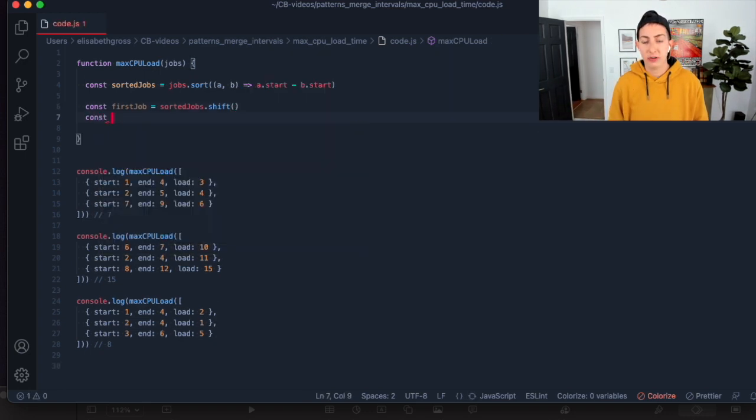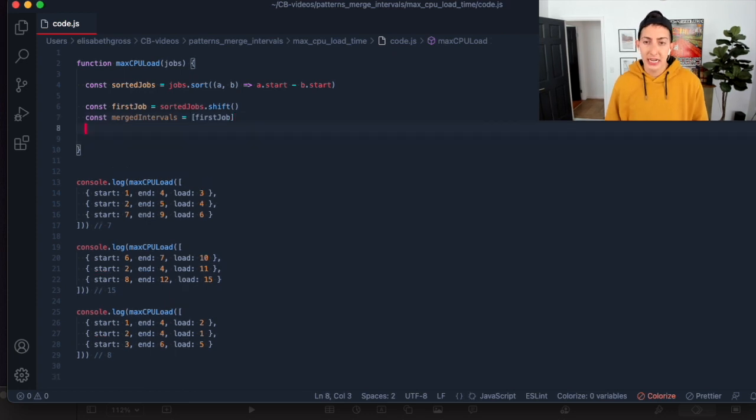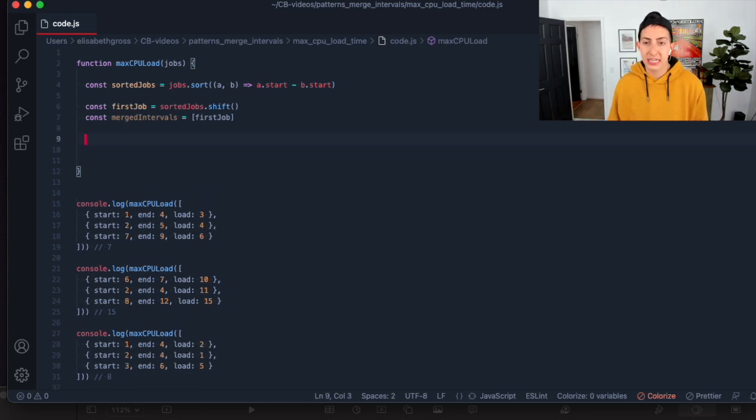And then we can say that we're going to have our merged intervals, and we can just put our first job on there, right? And then, possibly for this algorithm, I might just merge the intervals, and then afterwards we can put in exactly the max load time, because I really want you to see that it's almost the same problem. So there's more to do here because we want to know the CPU load of that first job, but we'll do that at the end. So for right now, let's just focus on scaffolding this out.